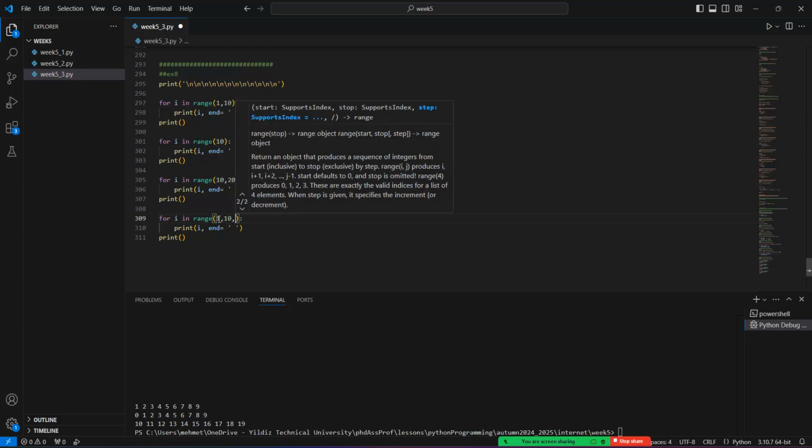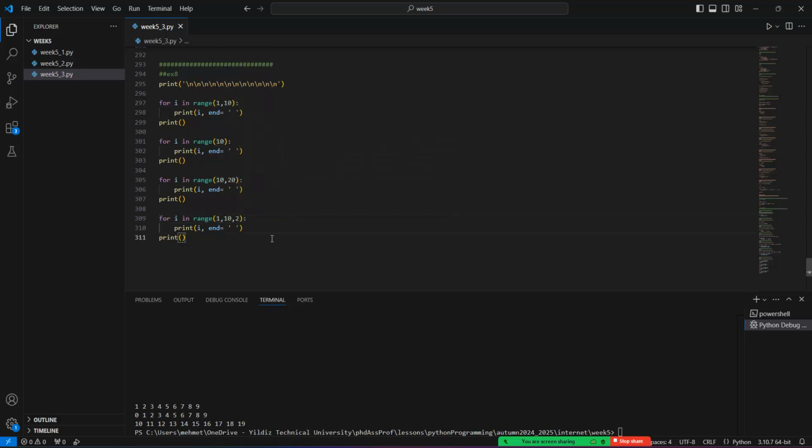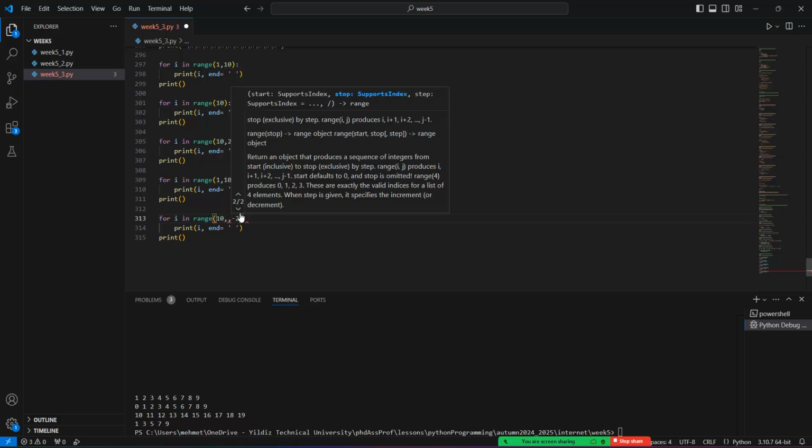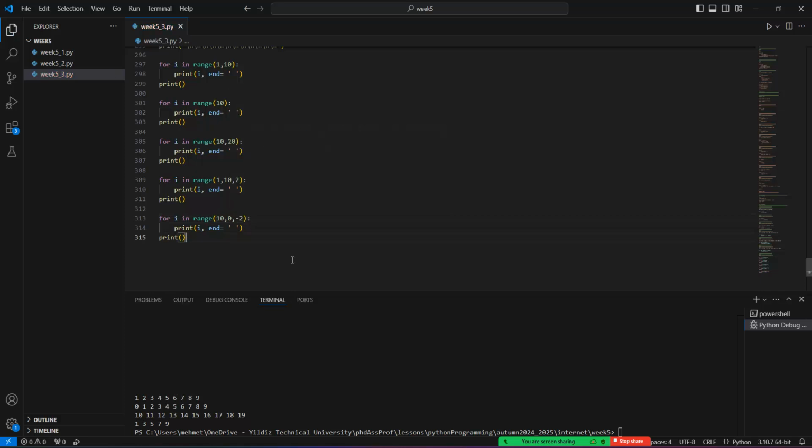So what is the output of this code? One is the starting point, two is the increment rate. What's the output of this code? Yes, 1 3 5 7 9. Okay, so what is the output of this code? What's the output of this code? Yes, it's in reverse order, 10 8 6 4 2 is written in here.